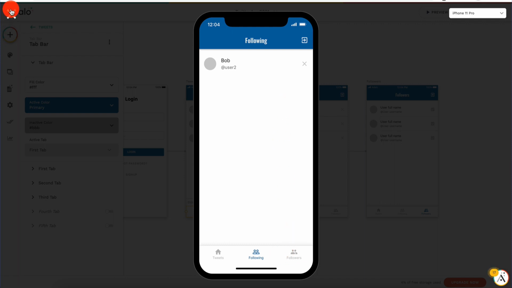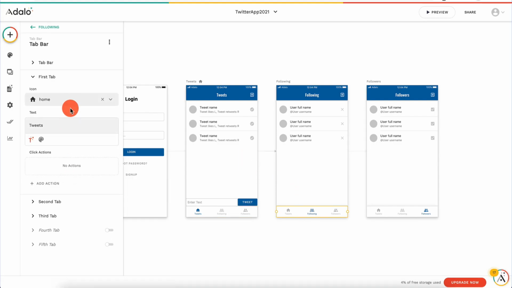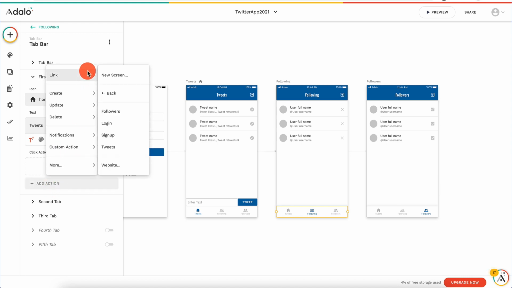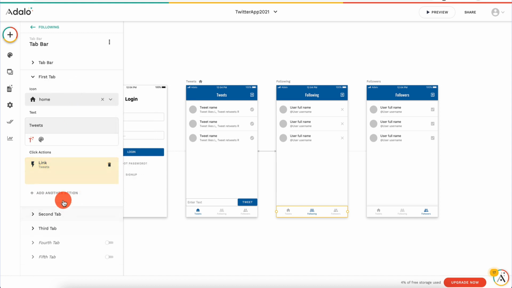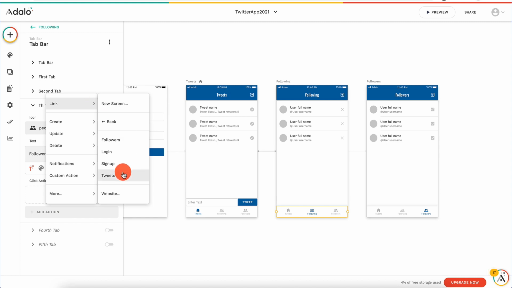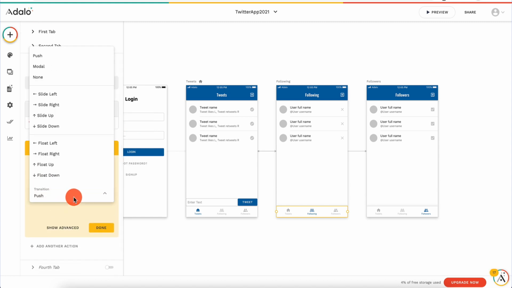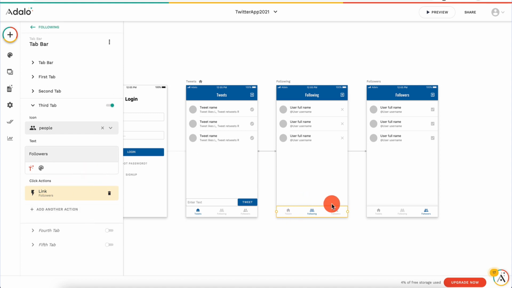oh, we need to link this together. Let's do that. We're going to go in here. And let's link the first tab. The first tab is going to go to home. We need an action link to tweets. This is linked to tweets. No transition. We need to do this all the time. The second tab is the active tab. The third tab is going to link to followers, right? So this is going to be followers, link followers. No transition. Hit done.